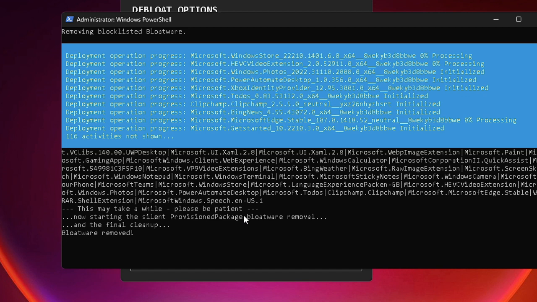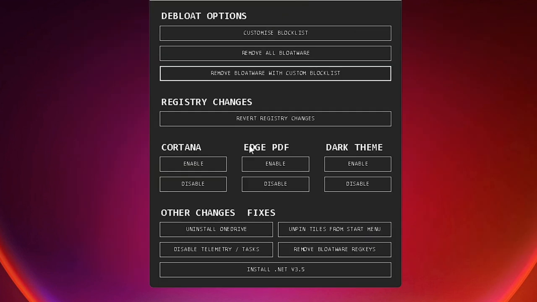Okay, so finally it's been done, and you can see it says now the final cleanup and the bloatware removal is done. Okay, so what we have to do next, you have to minimize it. And then again come to this box here of debloat options. And now here you get some more options, like if you want to disable Cortana, then you can disable Cortana from here.